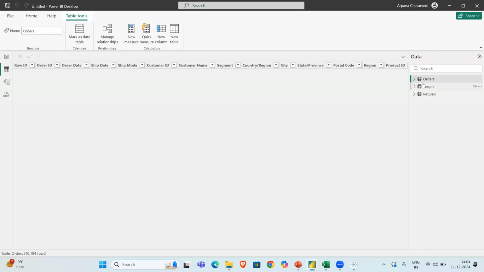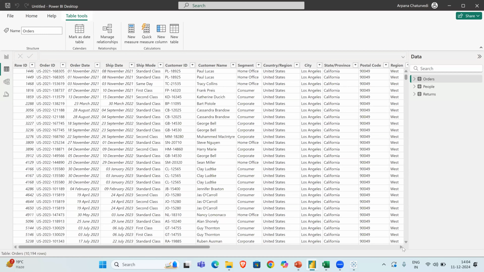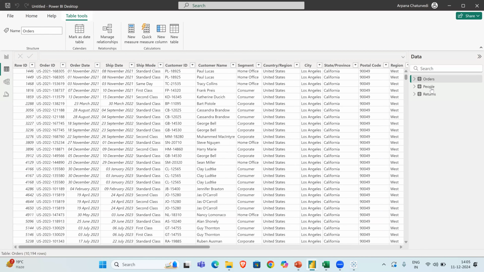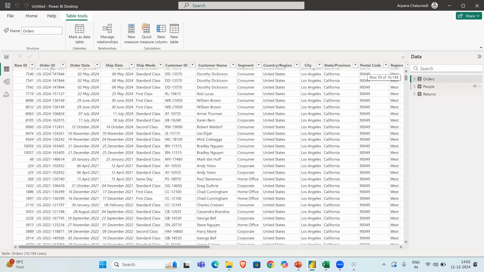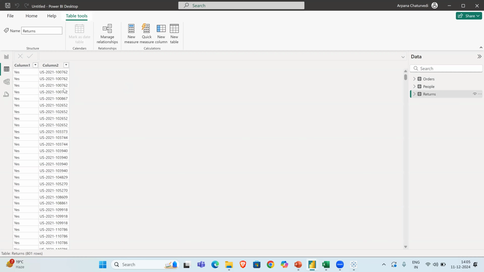This is the table, order data. Once you connect it with data, it will show you all the information, all the rows over here. This is the people information. See column 1, column 2, whereas column 1 should be regional manager and column 2 should be region. So this data is not clean. In return, see column 1, column 2. Again, this should be return and this should be order ID. So there is some issue with this data.